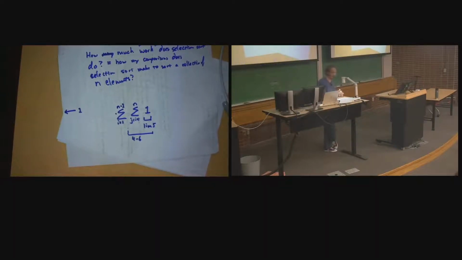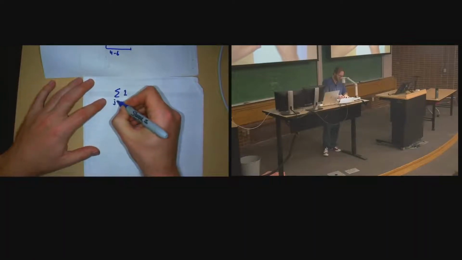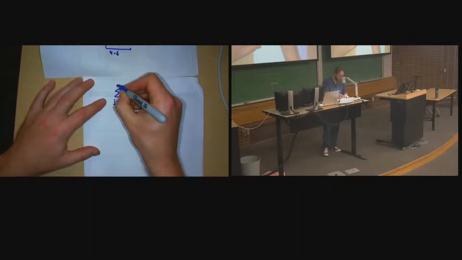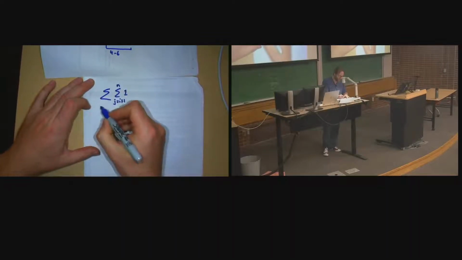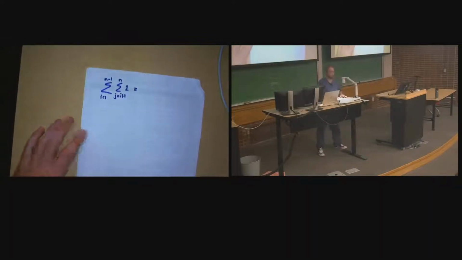I'll do it on the overhead projector here. If I don't run out of paper. Yep, there we go. So there's my summation. I'll put it up towards the top here. Let me rewrite it, and then we'll derive it. The summation of 1, with j running from i plus 1 up to n, and the outer summation is i equals 1 up to n minus 1. What is it equal to?